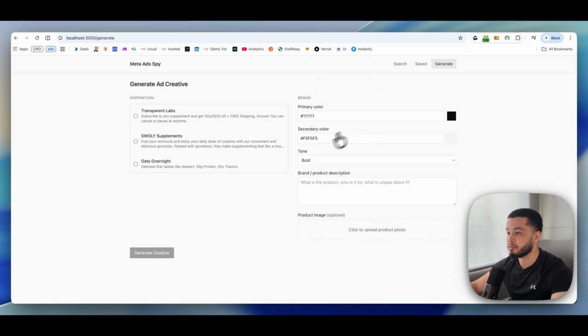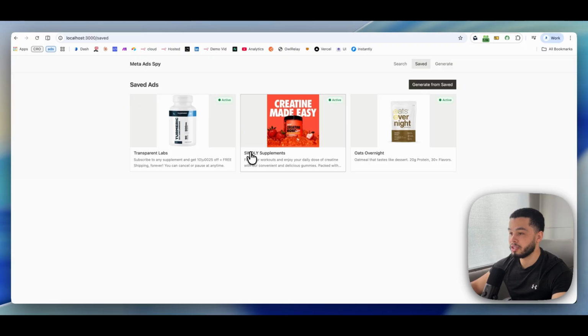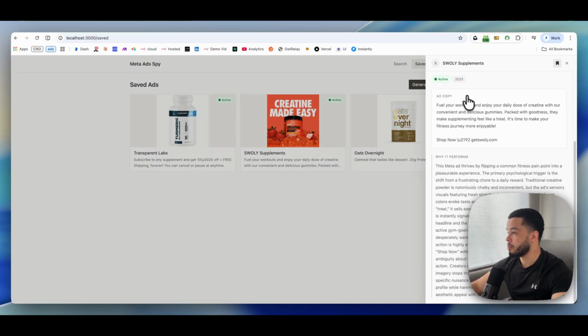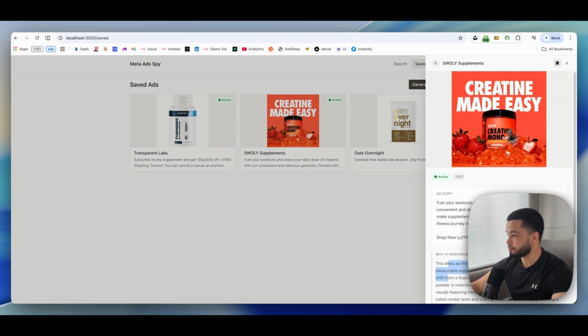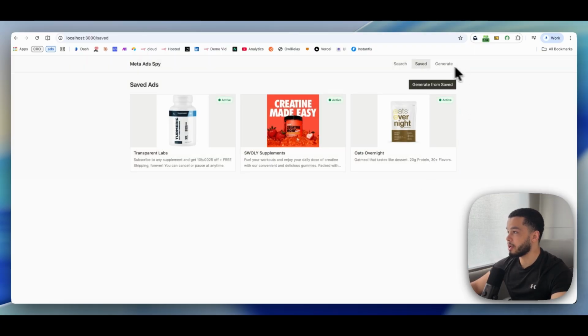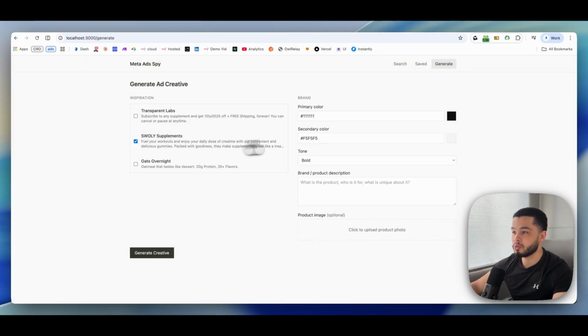So let's press generate from saved. I'm going to use this Swoley supplements, which is this one right here. So you can see here this Swoley supplements, which is this ad. We have the ad copy and why it's performing well. We want to create a version of this. So I'm going to come back out here. I'm going to come into generate, and we're going to use Swoley supplements.